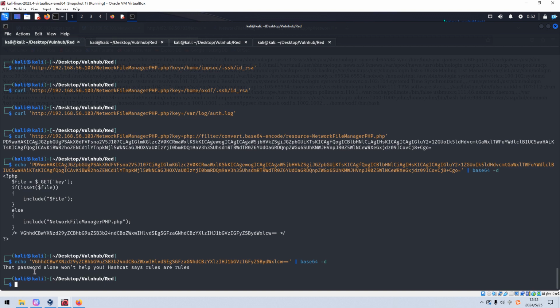"So the password alone won't help you. Hashcat says rules are rules." So maybe we need to apply the rules to generate the word list. This is a hint left by the author. We need to keep this in mind as we move forward.